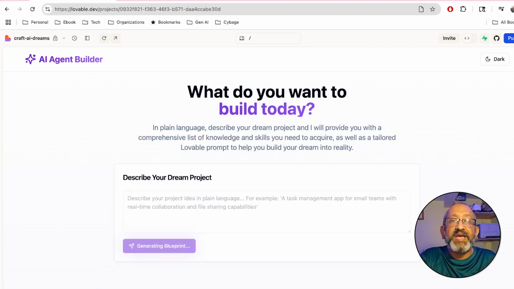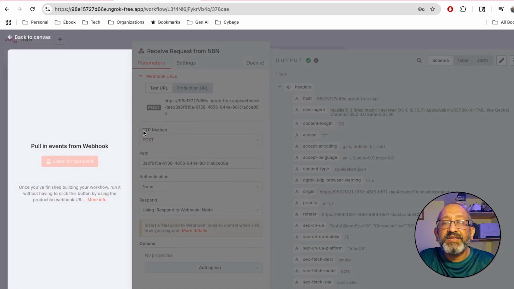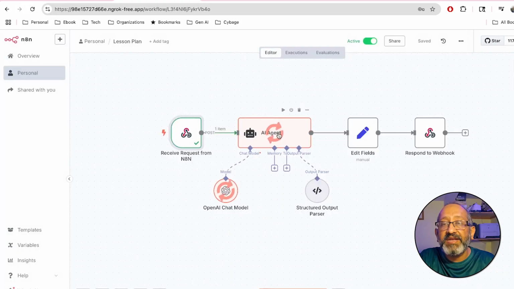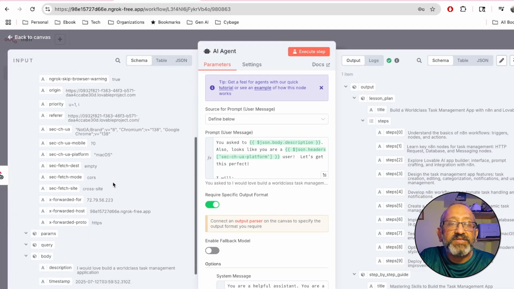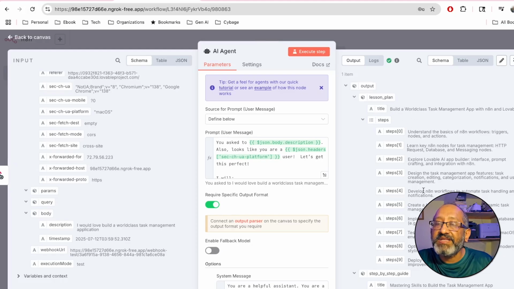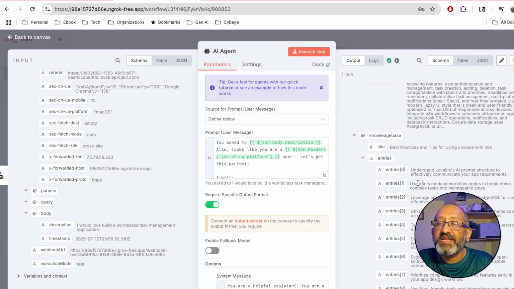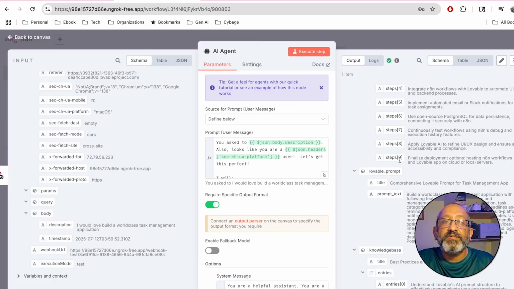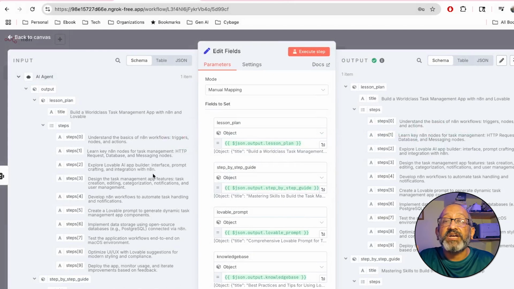Once you do that, it goes back. If you go back to Lovable, it already received that request from our app, and now AI is generating stuff. So you can see here in this particular application, I'd love to build a world-class task management application. It came in from Lovable, and then it produced a lesson plan to build this thing. So it created a nine step plan, as well as a knowledge base, as well as a Lovable prompt. Then it set the field because I needed to structure and organize.